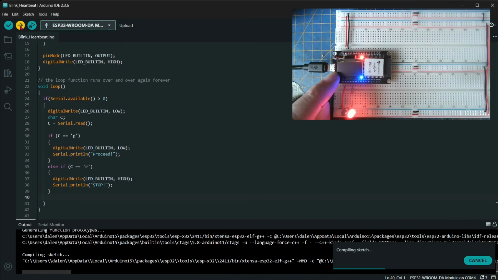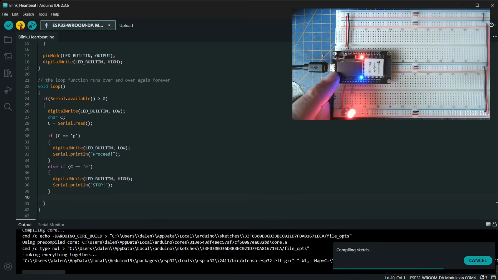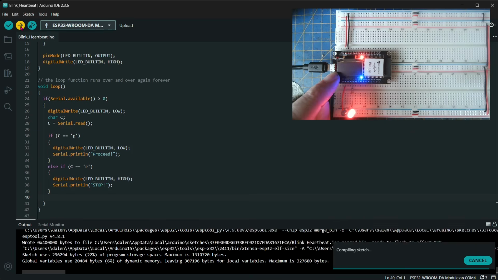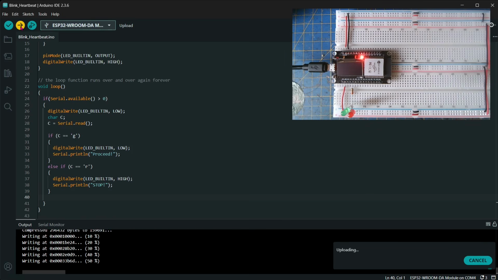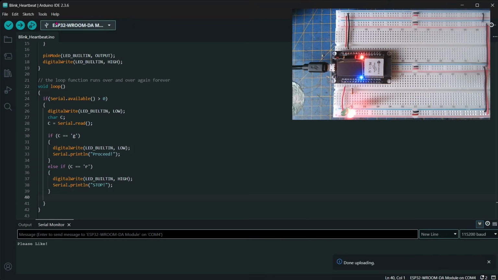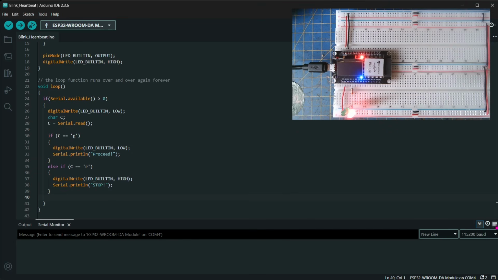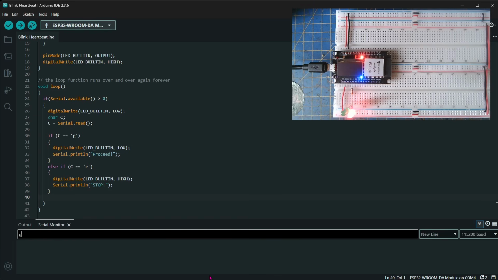Again, I shall hold down this little boot button because that seems to be what it wants me to do, and let go, and it should pick it up. And again, we should start with a red signal. There we are, because we always start with a red signal. Now if I clear what I've got in there now, and if I now say green, the signal goes green, and it says proceed.